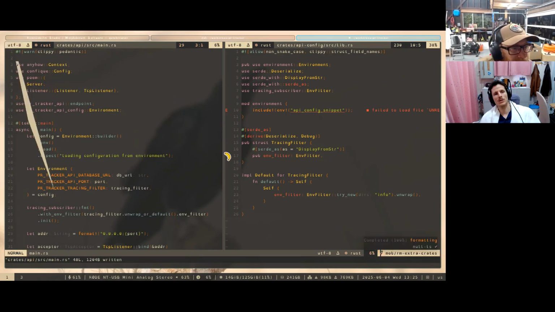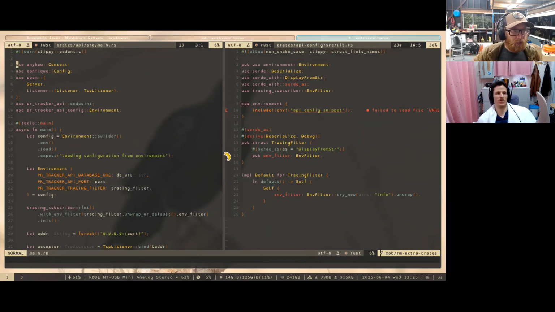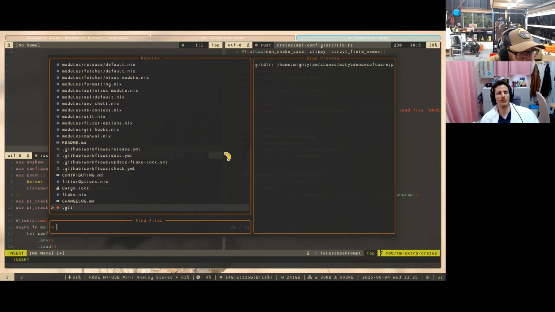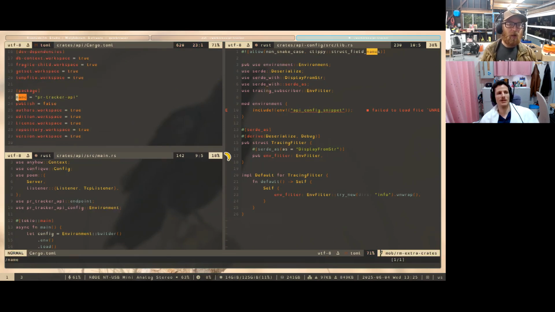So maybe mods, this will help me learn what a Rust module is. Actually, when there's main and lib in API source, I think this means there are two crates here. How do we import main? How does it import anything from lib? Because if you think about it, it's the same crate name. If we go to API Cargo.toml, the name of this crate is PR tracker API. So how does main import something from its own name?